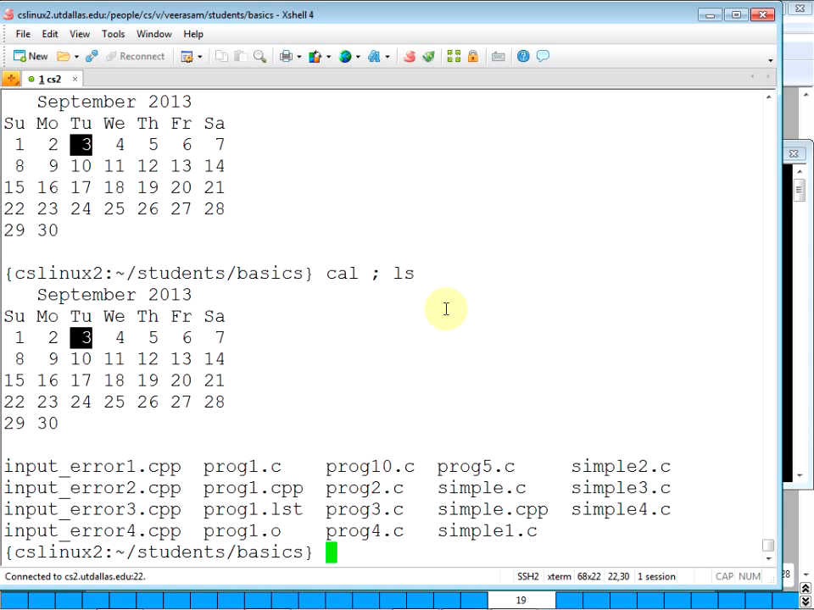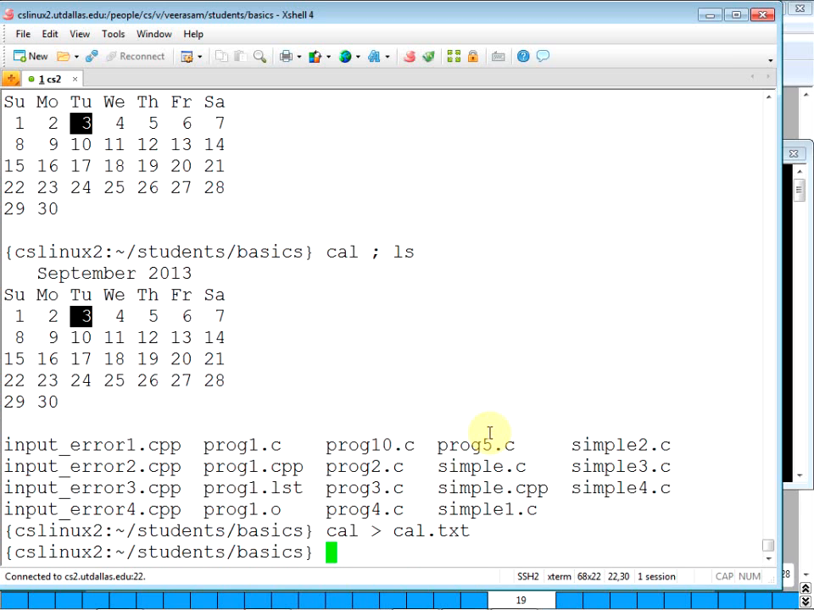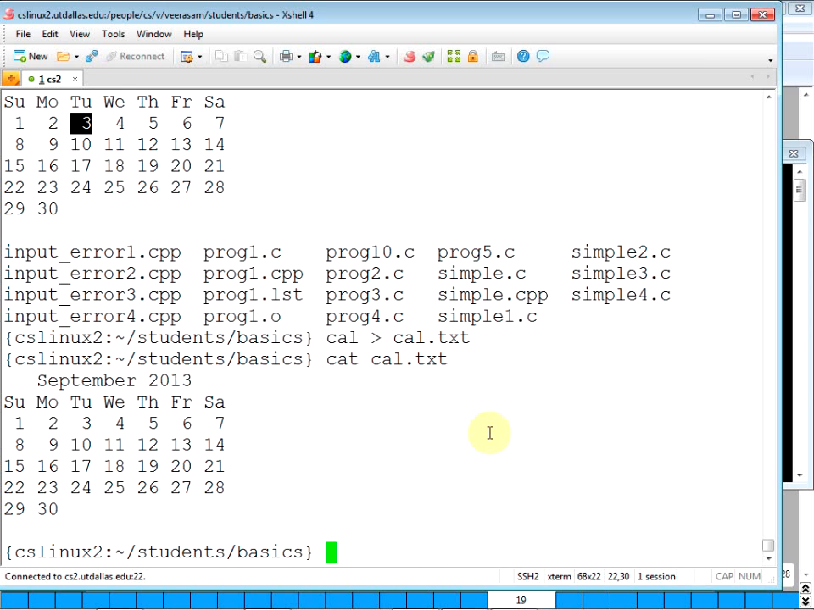Okay, what do you do to store the calendar in a file? Cal output redirected to a file. We call this the output redirection operator. Try to always say it in English: instead of displaying on the screen, you are sending it to your file. Enter. Nothing obviously appears on the screen, right? So now you can do cat cal.txt.